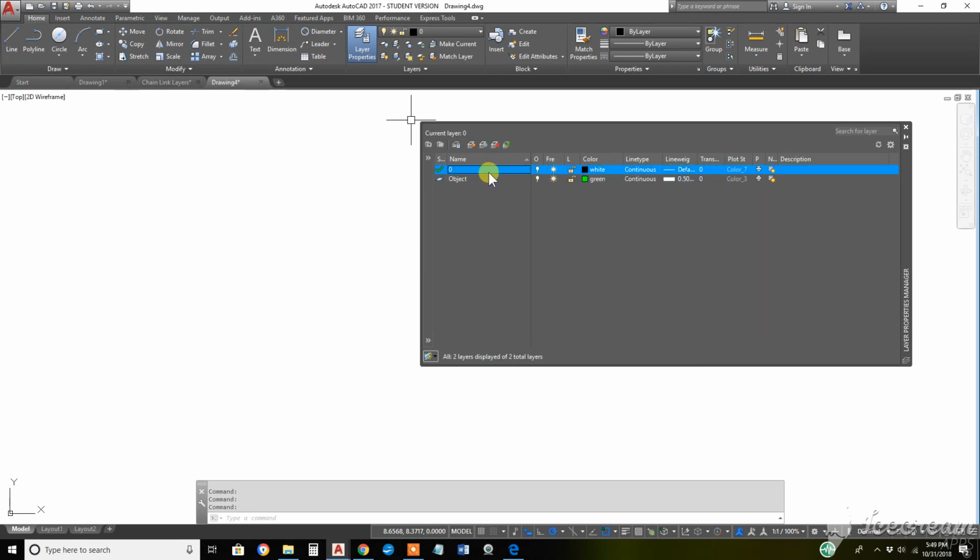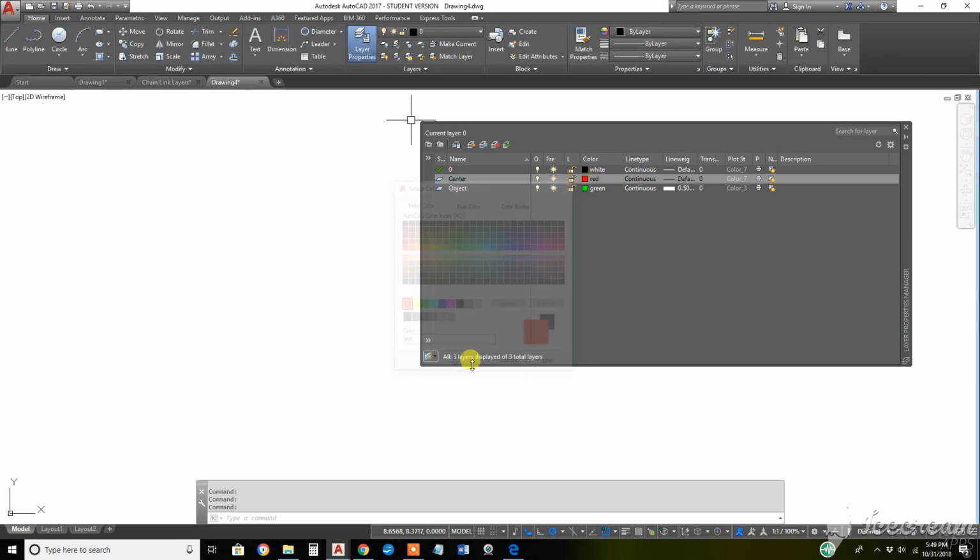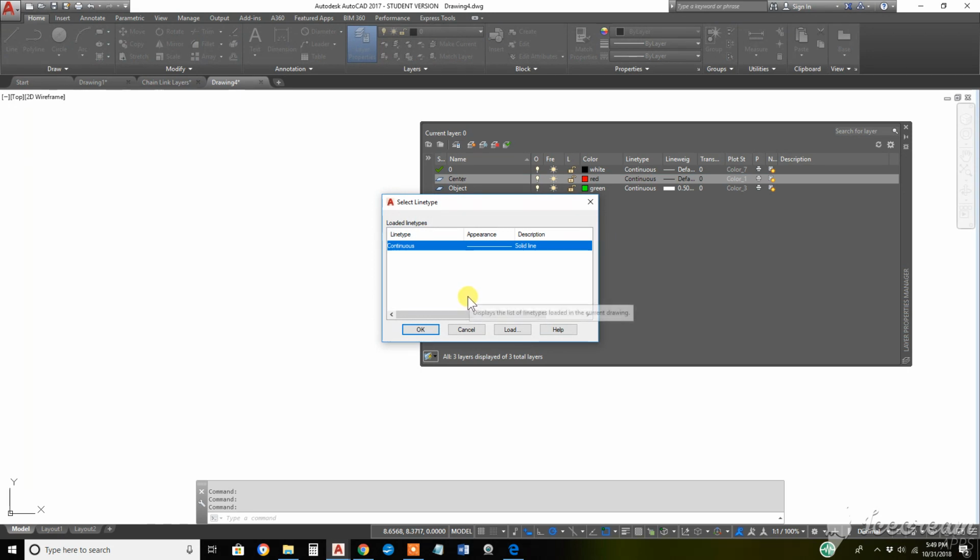Select the layer 0, and we'll rapidly make layers for center 2, and center x2. All 3 of these layers we want to be color red, so click on the word white and select the red from the menu and click OK. Now we don't want it continuous. You'd think you could click on continuous and up will pop a menu of all sorts of line types. So in a blank drawing you only get continuous.